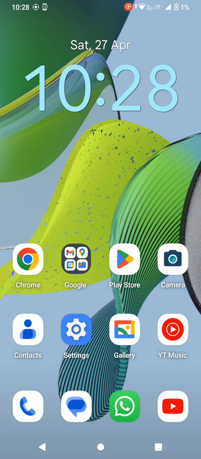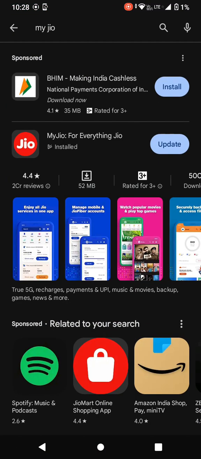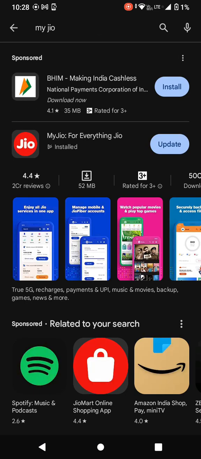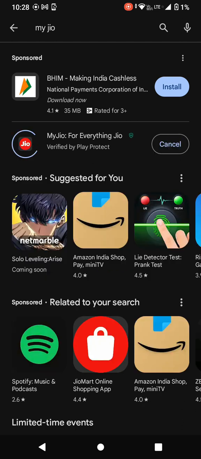For that, you have to go to the Play Store. In the Play Store you have to type myJio, and you can see here myJio is already installed on my mobile phone, but it's saying that you have to update it. So no problem, let's update it. I'm updating now, and it should be a quick one. Okay, so it's installed and ready, so we have to open it.